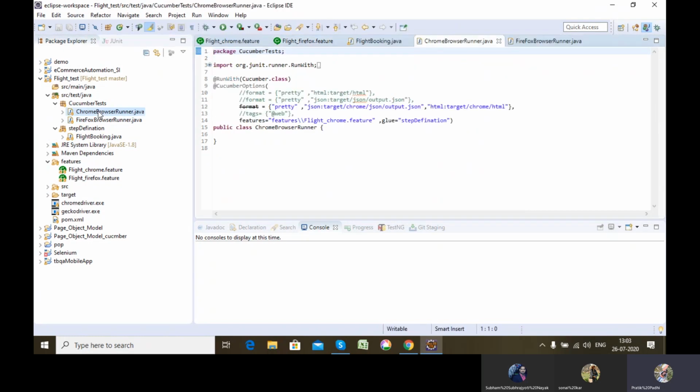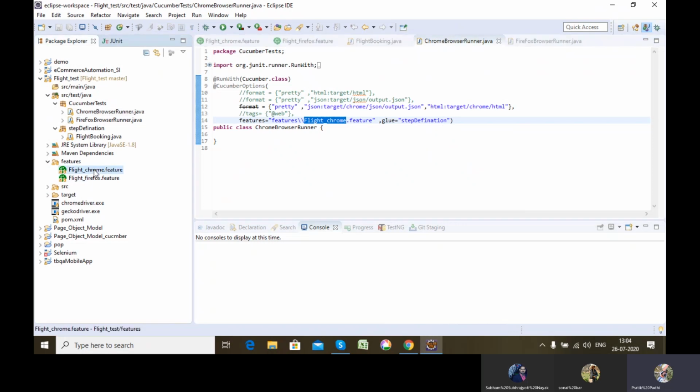Then I have created two test runner files. Inside this test runner, for the Chrome browser, if I write only features, it will point to all the feature files present inside this folder. But I'm making it specific here. In the earlier class you have seen I have just mentioned features. So it pointed to that single feature file only. But if there are multiple feature files and I want to point to a particular feature file, what I can do is features equal to features and give the feature file name, like this one. I correspond to this one.